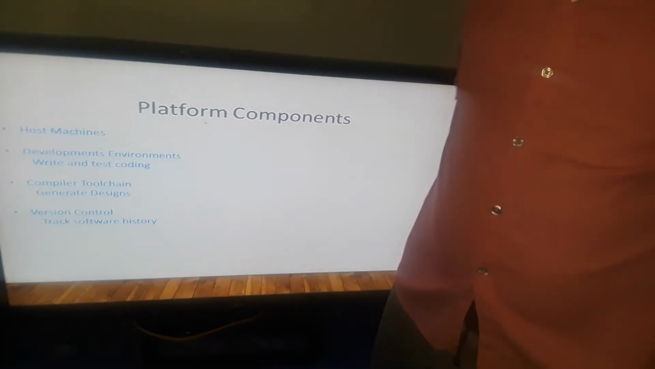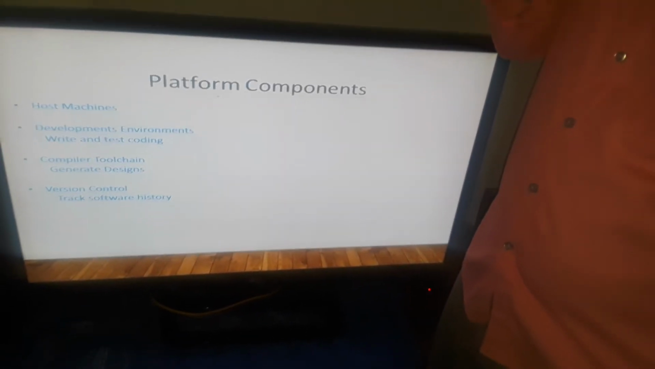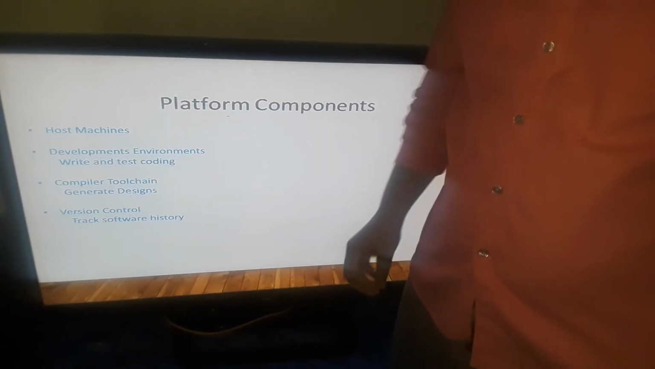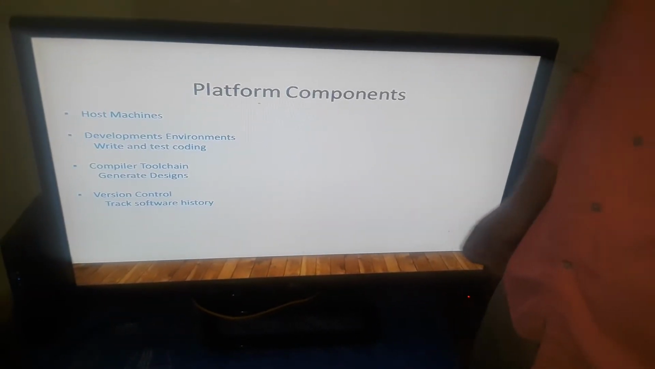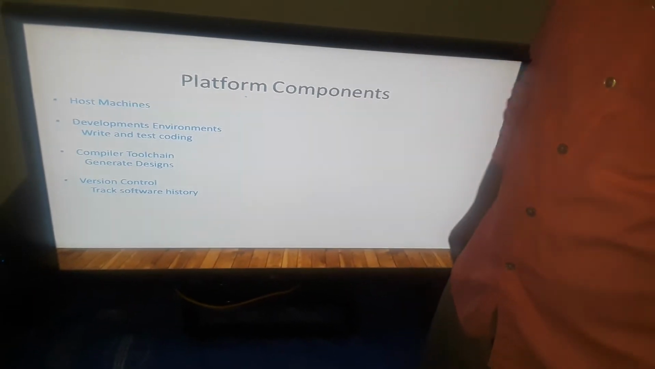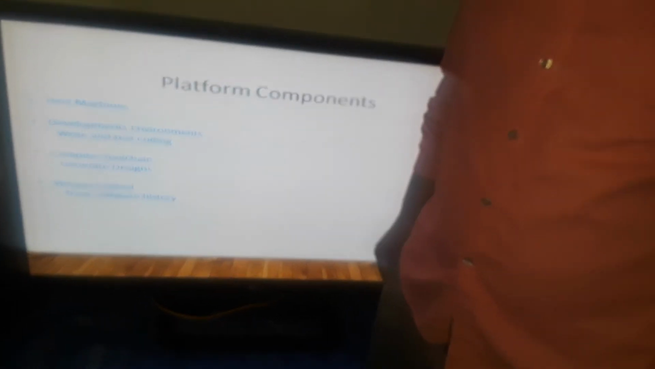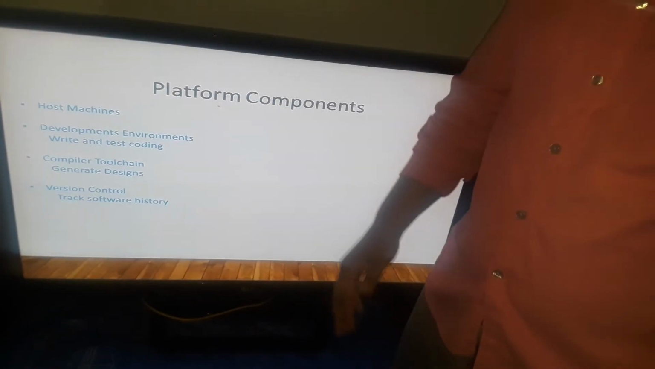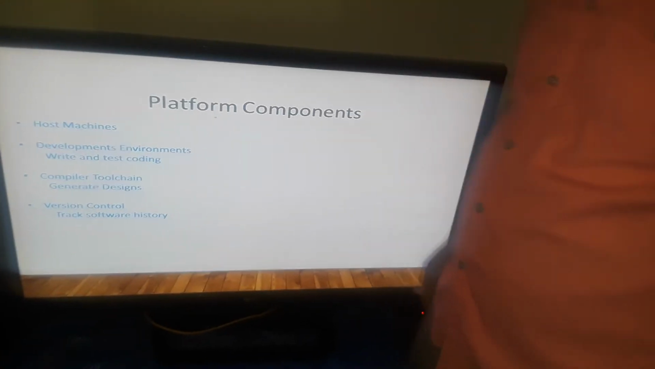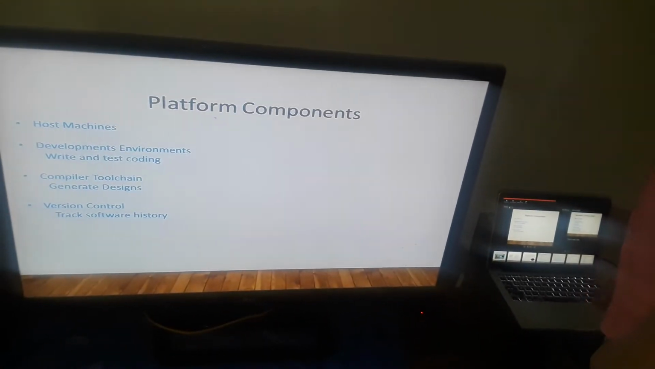Well, let's talk about the different platforms. We have host machines, development environments, and running test coding. We have compilers and tool chains. We have version control. All this is just to maintain the overall flow of the code that we want to embed. That's that.